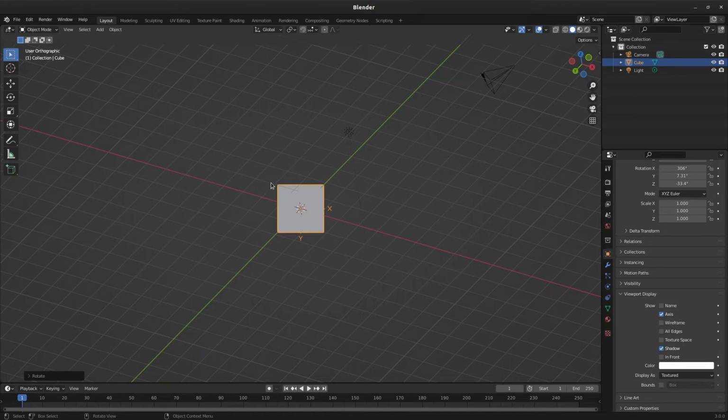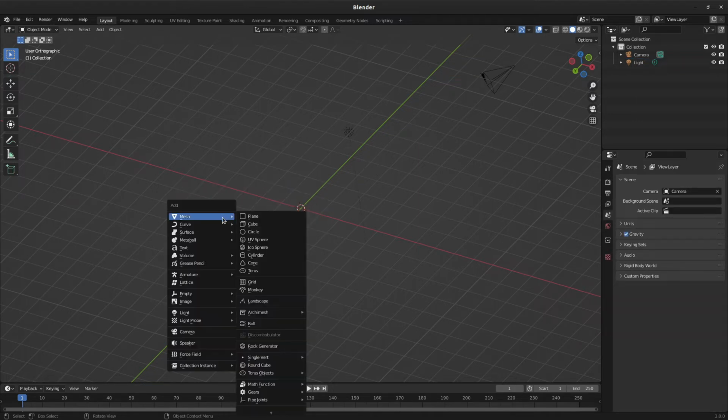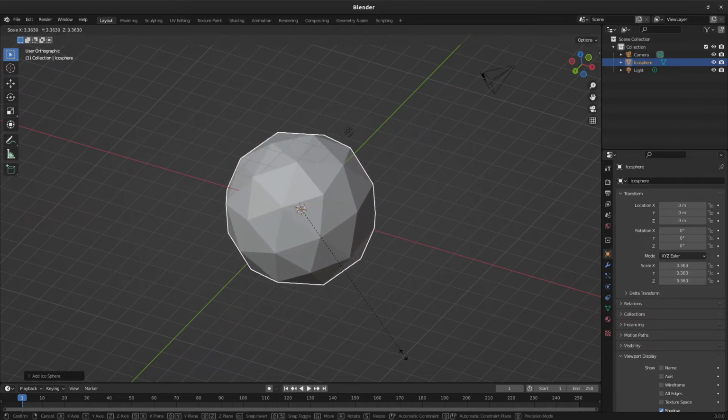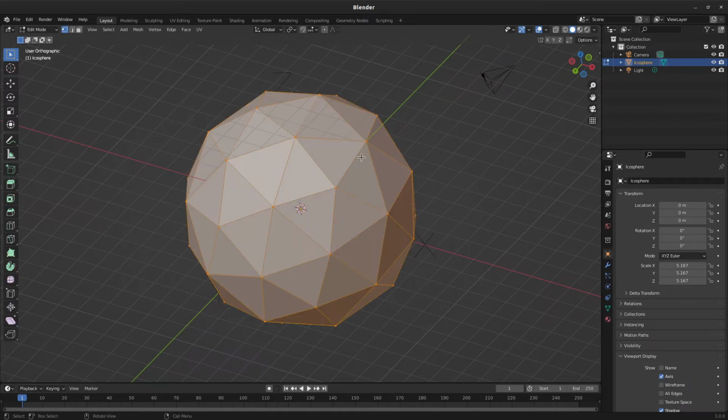Well, let's get rid of this cube, and we're going to put something in. Let's do an icosphere, and we'll size it up a little bit. We're going to turn on the axes here, and we're going to jump into edit mode.